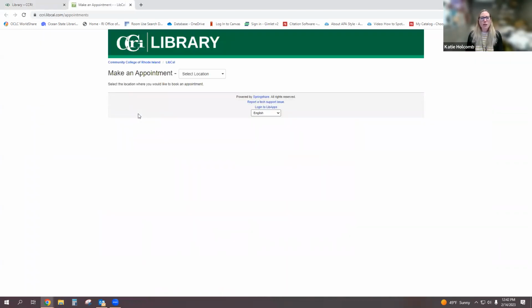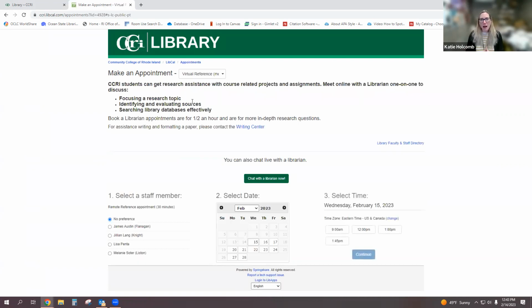Both will take you here to this page, where you will select the location for your appointment. So you can either select on-campus reference help, and it would tell you which librarians are available at what campus, or you could select virtual reference meeting online. When you select either option, it will bring you to a page that looks similar to this. We have our list of librarians that currently have appointments available. You can select a specific person, but it's not required.